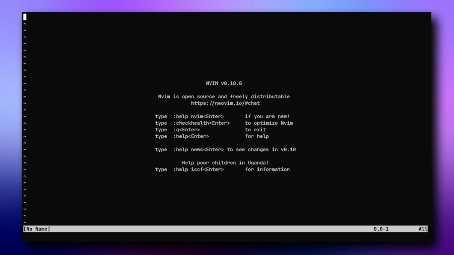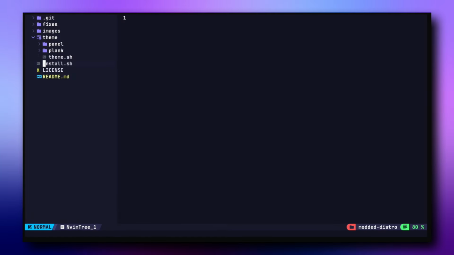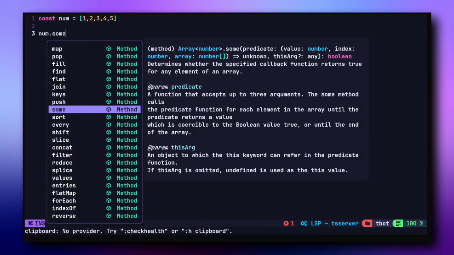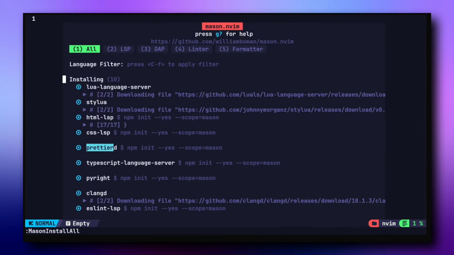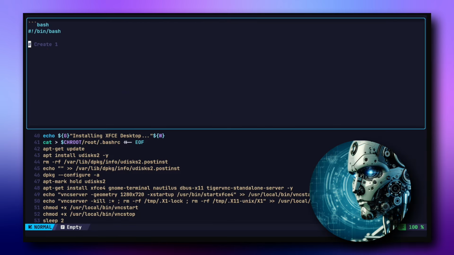I'm going to turn this boring Neovim editor into this, a full-featured code editor with everything you can expect. And taking it to the next level, we'll also set up AI to explain the code, generate code for us, and much more.